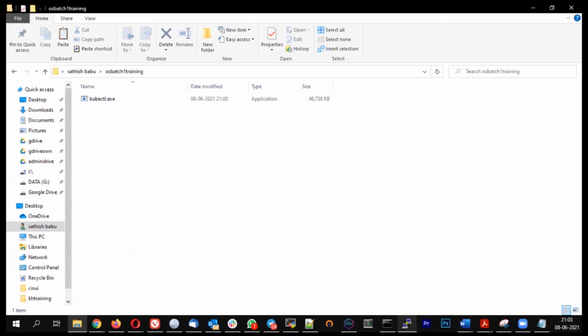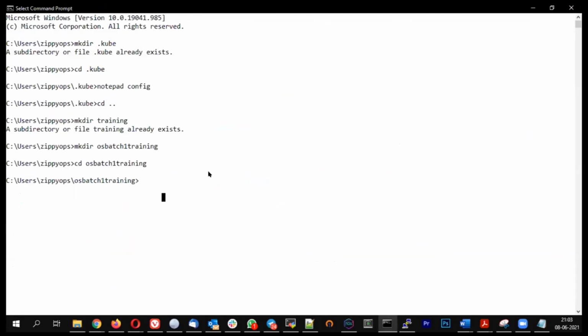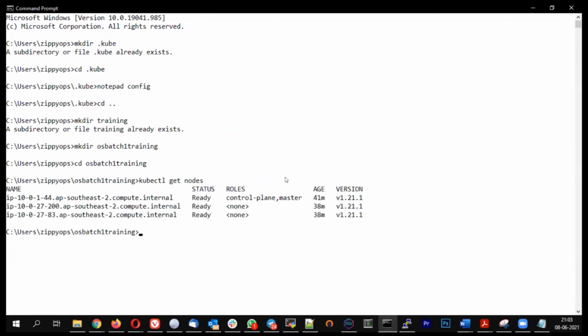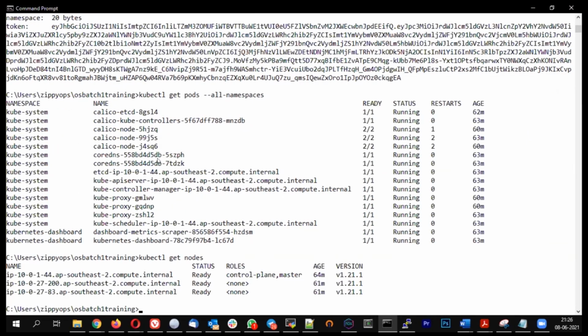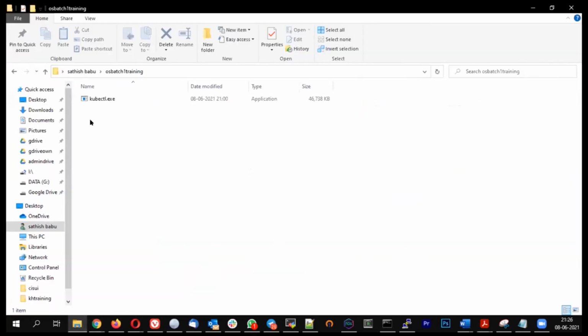And once you pasted it, if you run the kubectl get nodes, you should be able to get the cluster information. Yes, indeed. So let me show it on the Explorer itself.